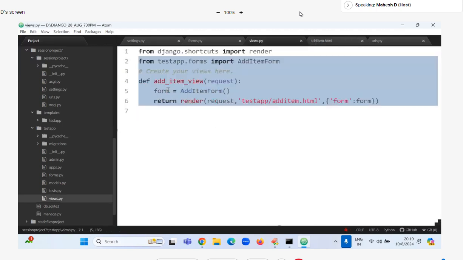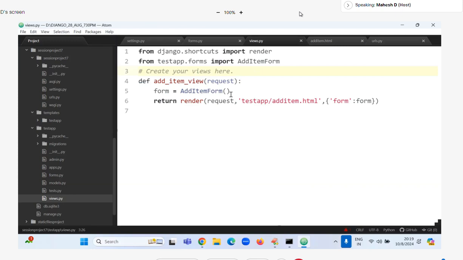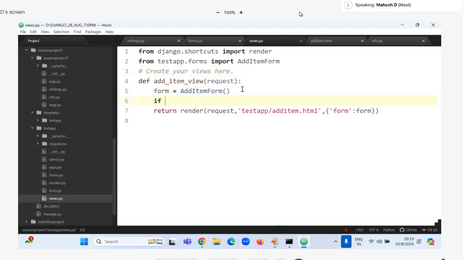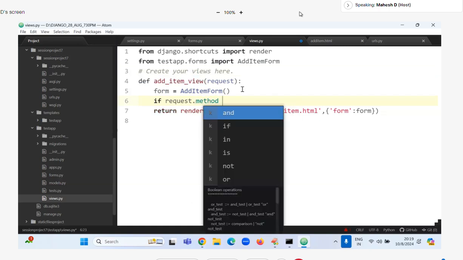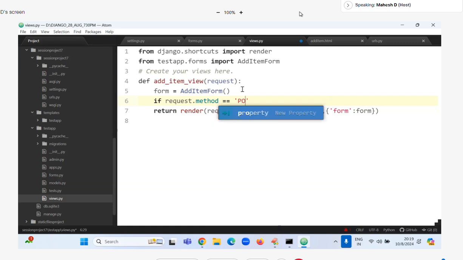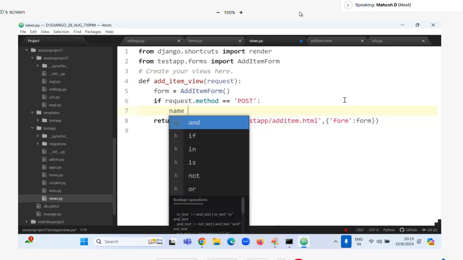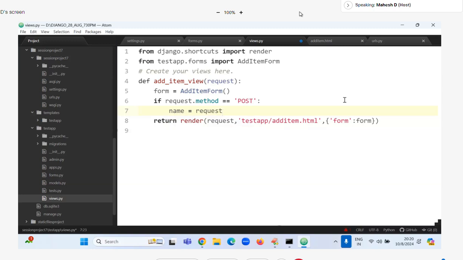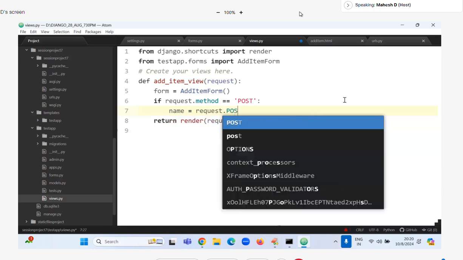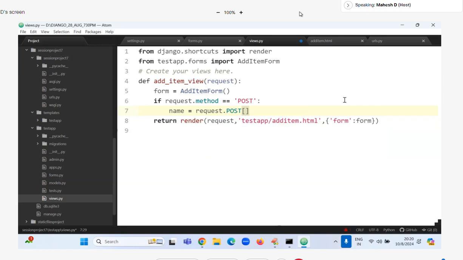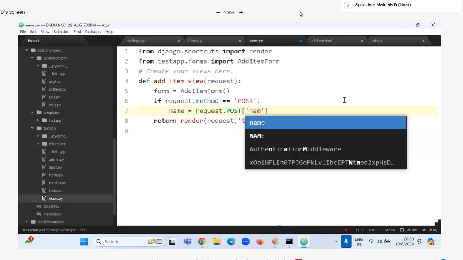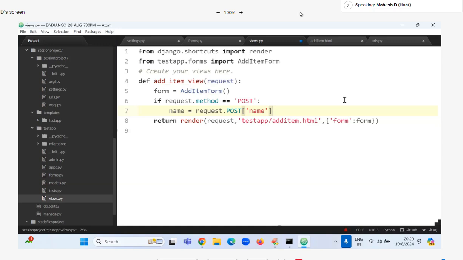So in the views, in add item, if request.method equal to POST, then only it will be executed. Otherwise an empty form will be displayed to the end user. I want to read the name. How to read the name? request.POST. Previously it was get, because I'm not providing any attribute. That's why you have to decide get or post. Once you get clarity, read that one.